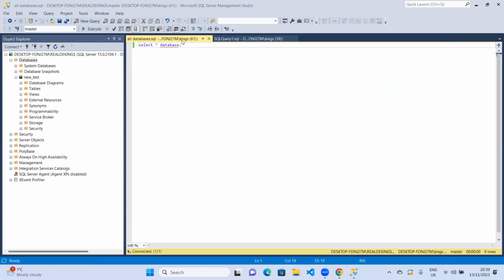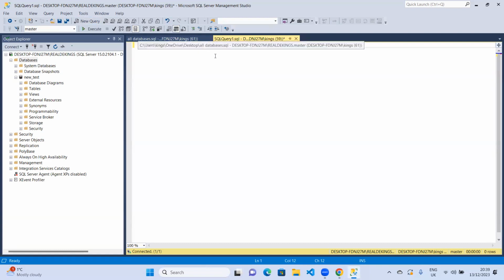This thing that I did, right click and save, I can actually do it here. This is the code. You can see the save all databases option, or I can come here and click. Whatever I type in here, if I want to save the query, I'll just come here and save the query.